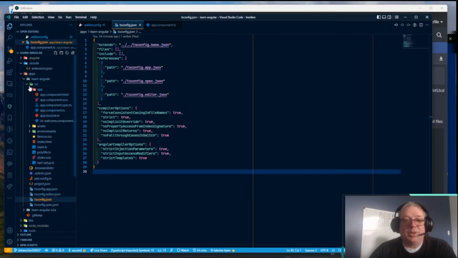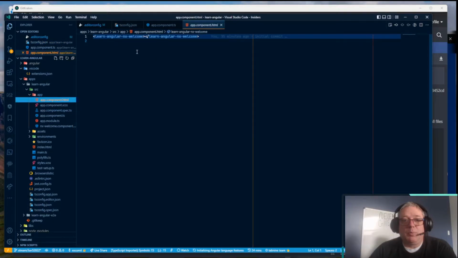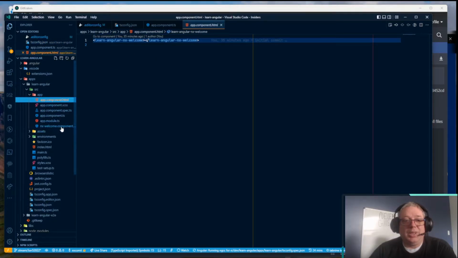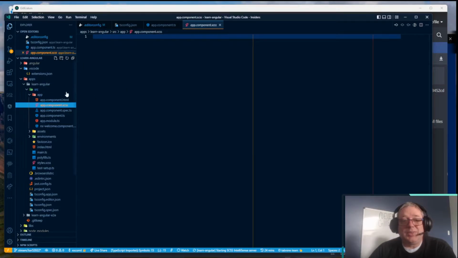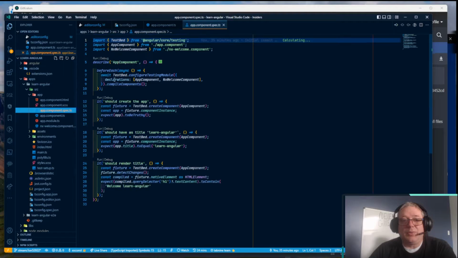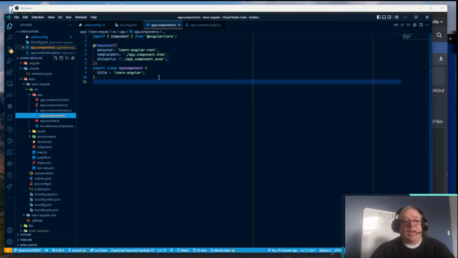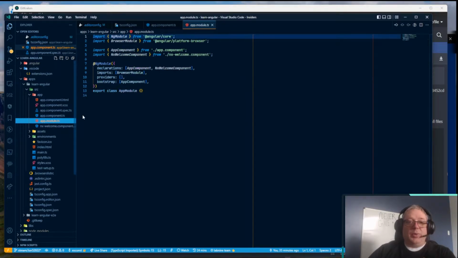And we're going to look at the folder structure. Inside of our folder, it has added a Learn Angular NX welcome component. We've got an SCSS file that has nothing in it. We've got our test file for Jest that has nothing in it. We've got our app component, and our module. This is our app component that goes along with our app module.